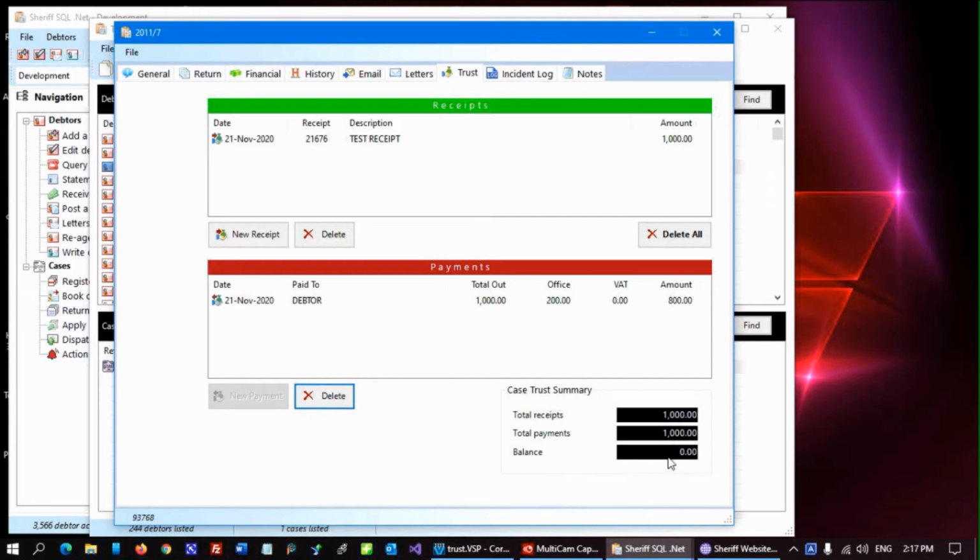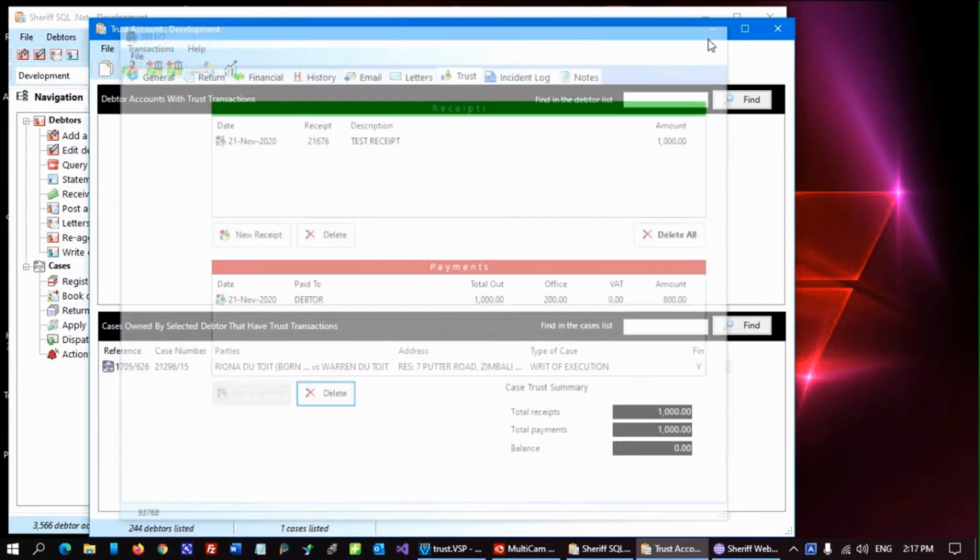If I look down at the bottom here, case trust summary, I see that the balance of these transactions is 0. In other words, this trust transaction from receipt to payout is finalized, and there is 200 Rand available to be paid to the sheriff. Right, it isn't paid to the sheriff yet, it's available to be paid to the sheriff. I just want you to know that. Okay, so that's how we posted a transaction, a receipt, and a payment on a case.